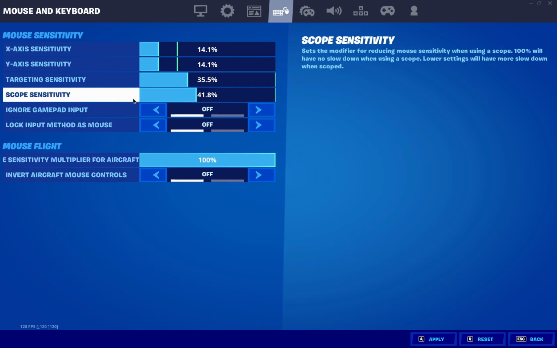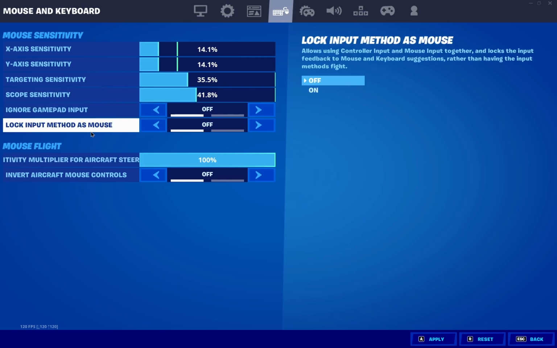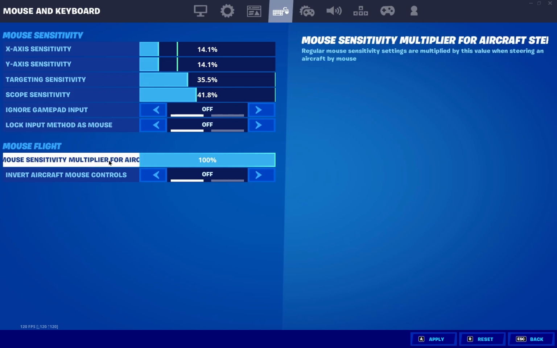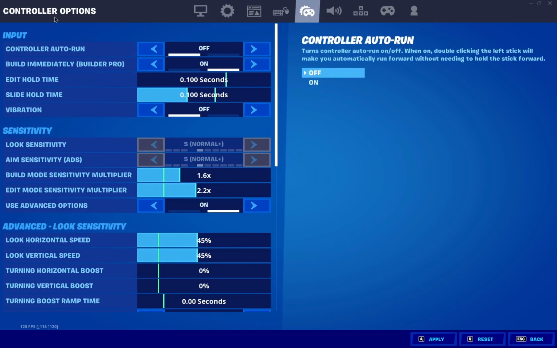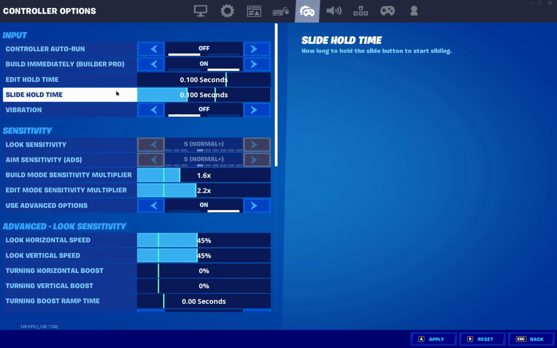For scope sensitivity I have 41.8. Ignore gamepad input, I have on off. Lock input methods as a mouse I have off. Mouse flight I have 100 and off. For control options, for edit hold time I have the lowest, and slide hold time I have on 0.100 seconds.